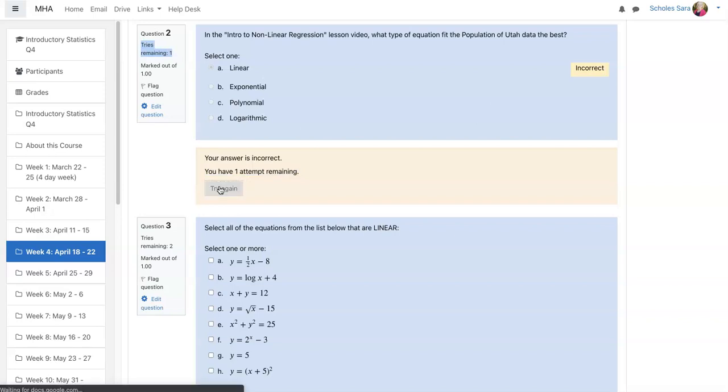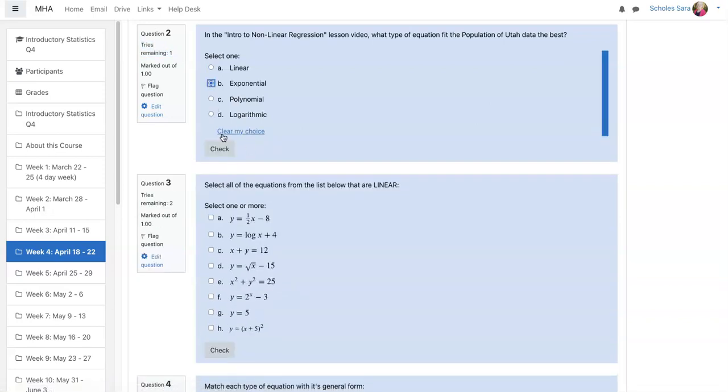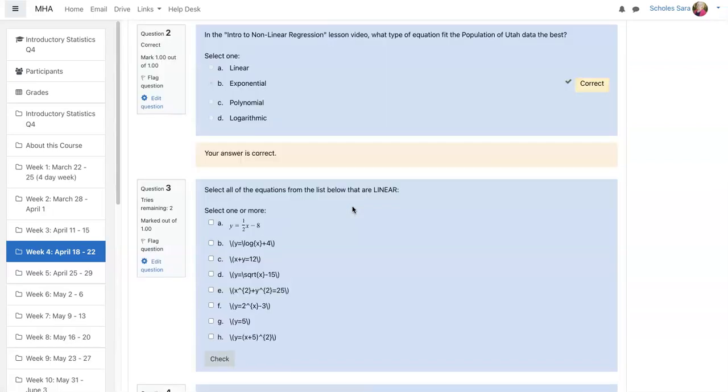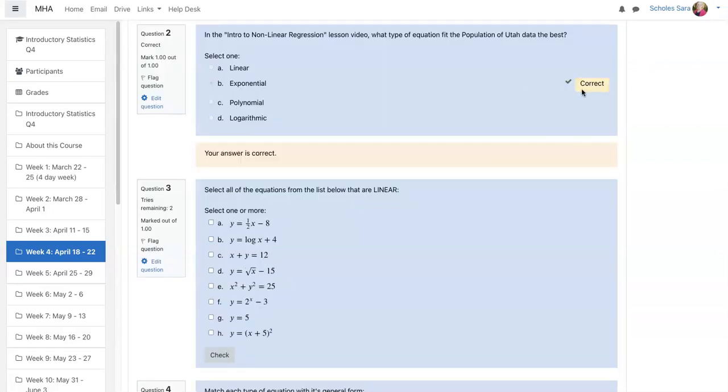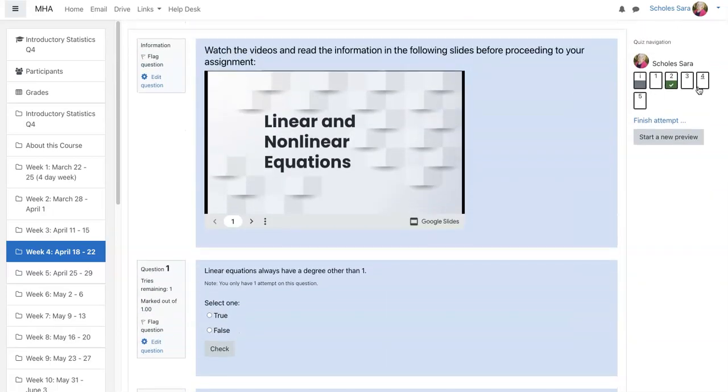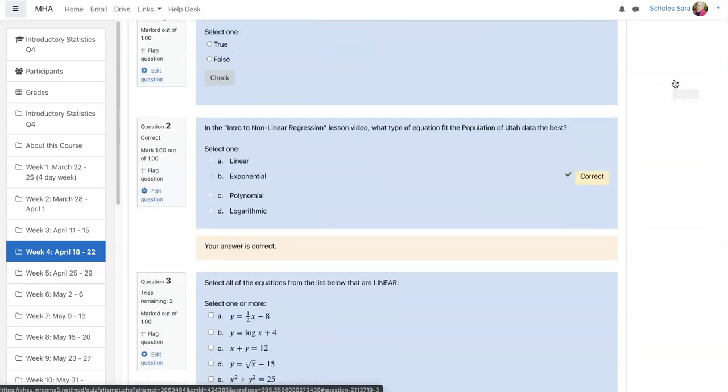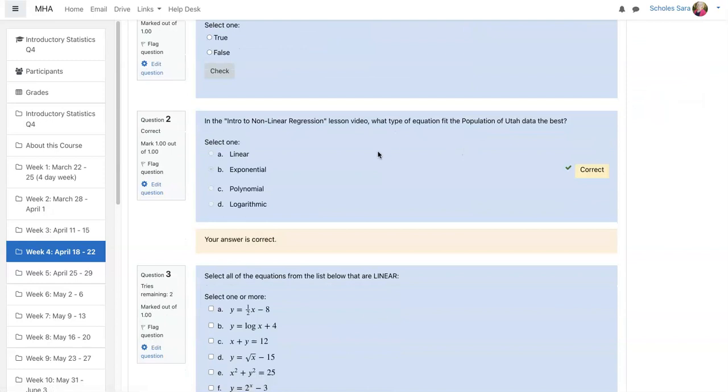When they click try again, they can have their second try and see if they get it right or wrong once again. And notice that it's locked in now up here for their grade. So they get 2 attempts on each question.